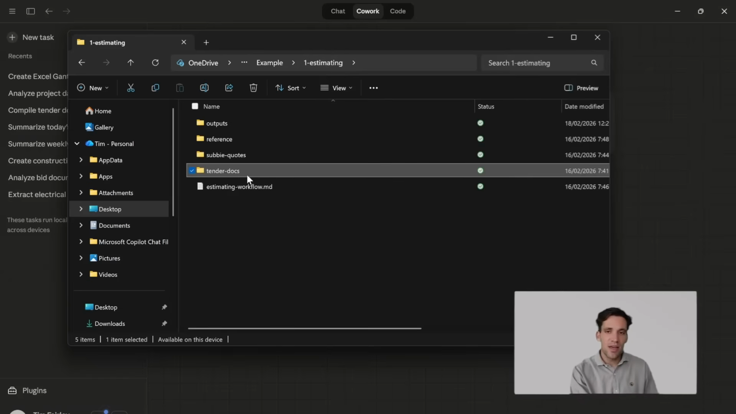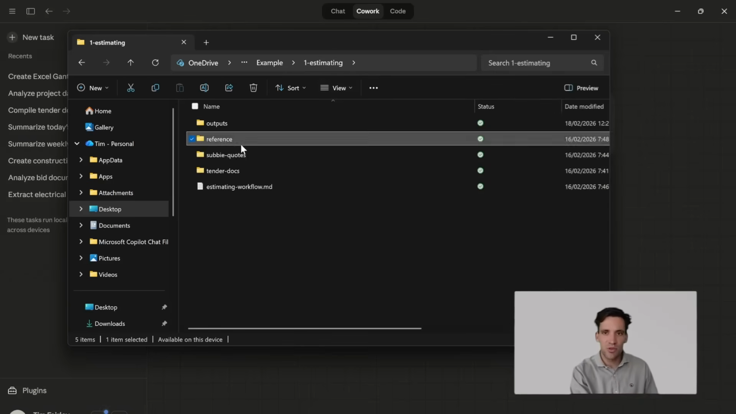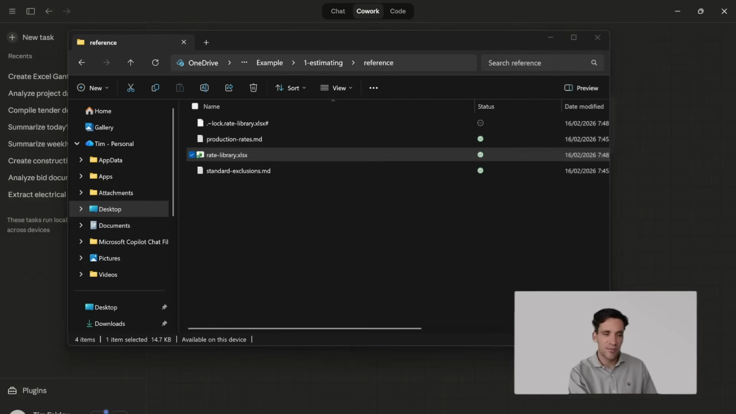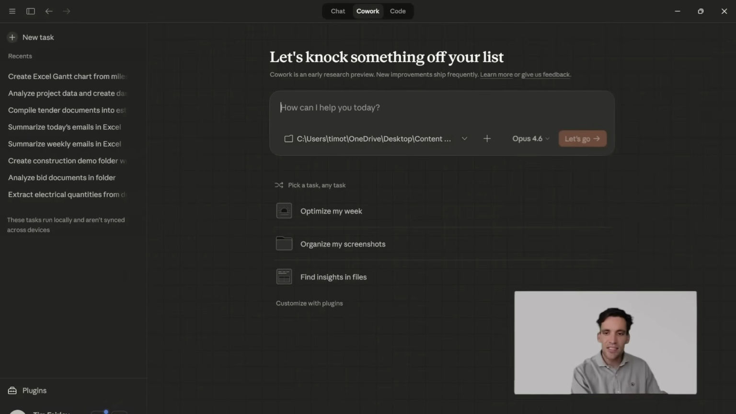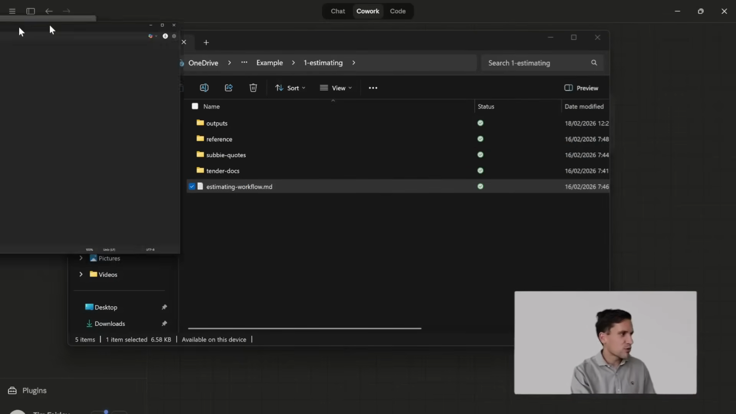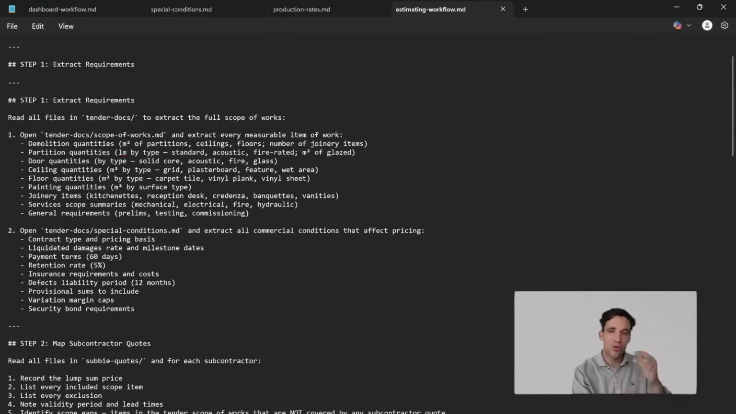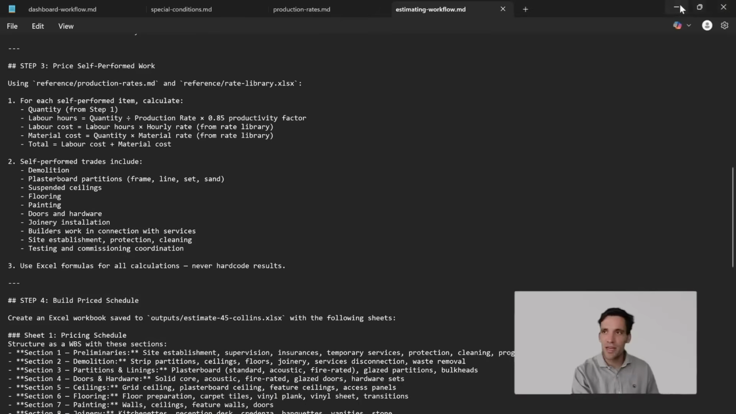In this estimating example, I have my tender docs, the client-issued docs. I have, say, a couple of quotes I received from subcontractors for the project. And then I have some reference documents such as a productivity rate and a cost rate library. So Claude is now going to work in this folder with all those documents in it. And actually, one document I should mention, and I'll explain why this is important later, is what is referred to as a workflow document. A workflow document is basically like a system prompt that tells Claude exactly what I want it to do. In this case, it's a system prompt for an estimating workflow, which details step by step how I want it to prepare my estimate.